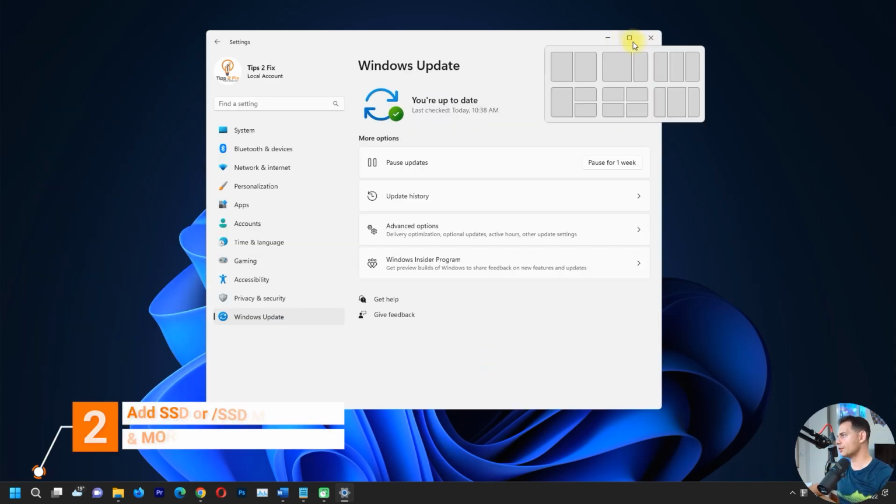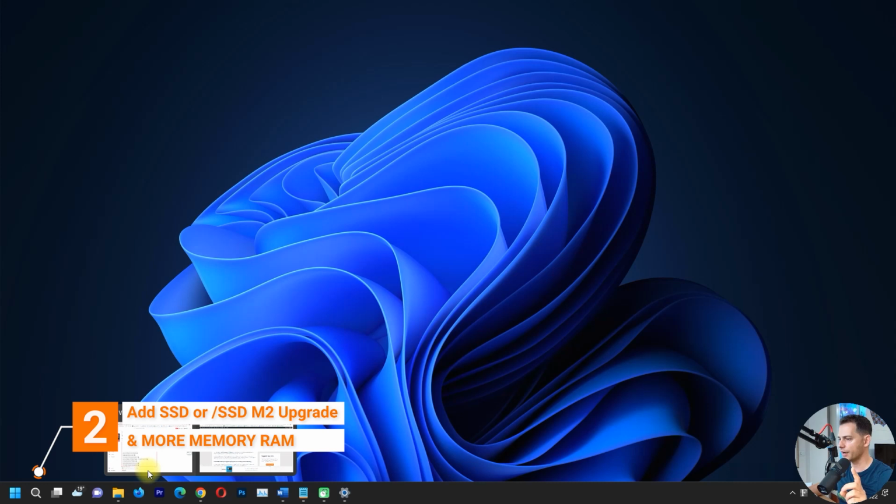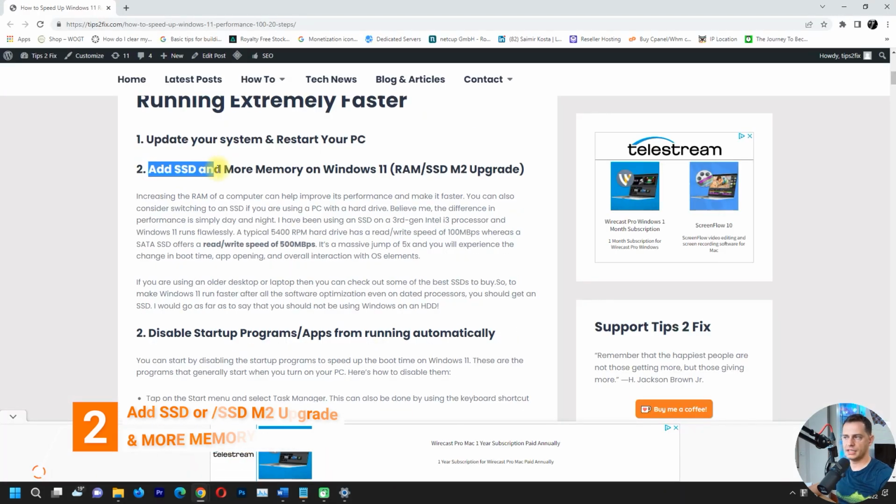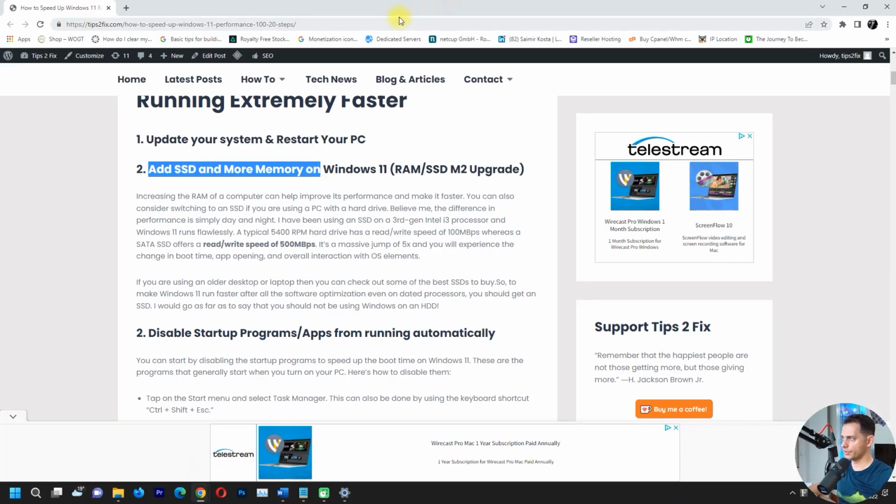So second method, very important: add an SSD and more memory to your computer. When I'm saying replace your hard drive, if you're running on a hard drive or a basic SSD, solid state drive, on your laptop or your computer, if your computer supports SSD M2, then replace your SSD solid drive with an M2 drive, okay? And put some more RAM.